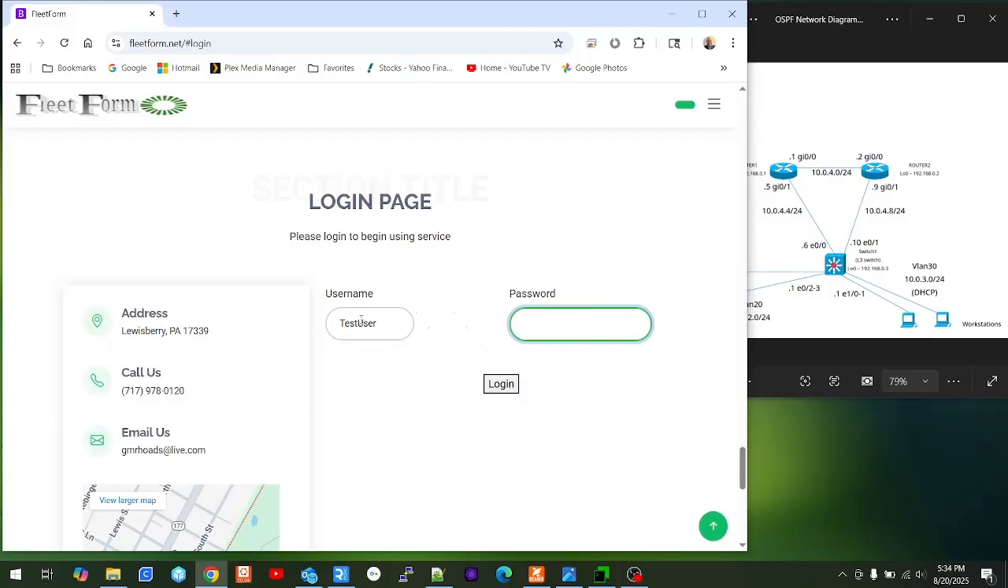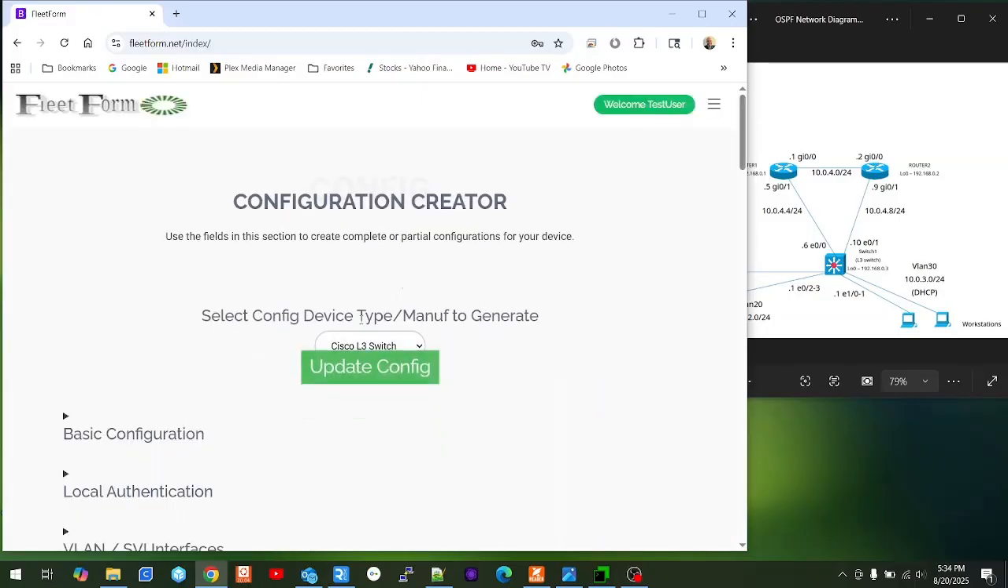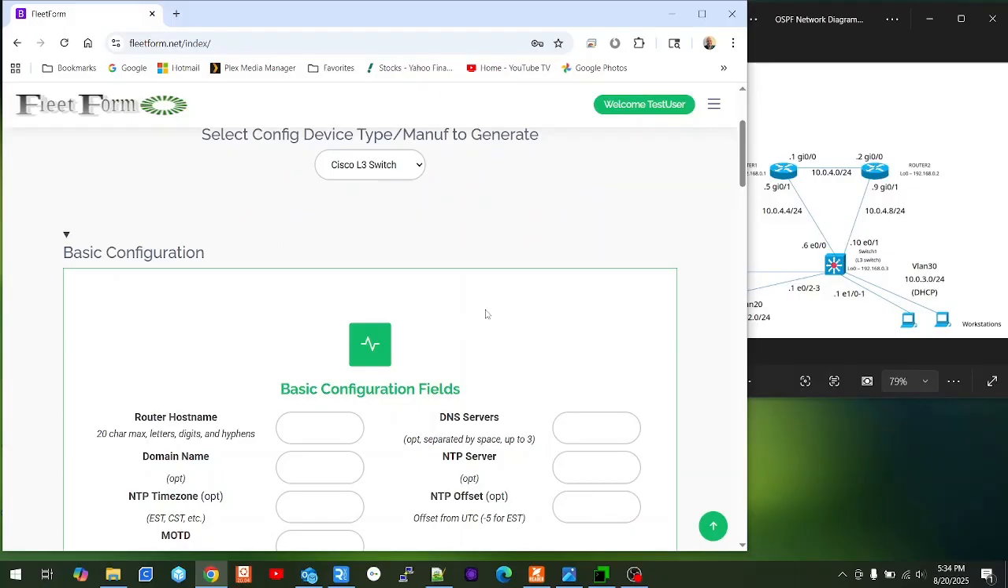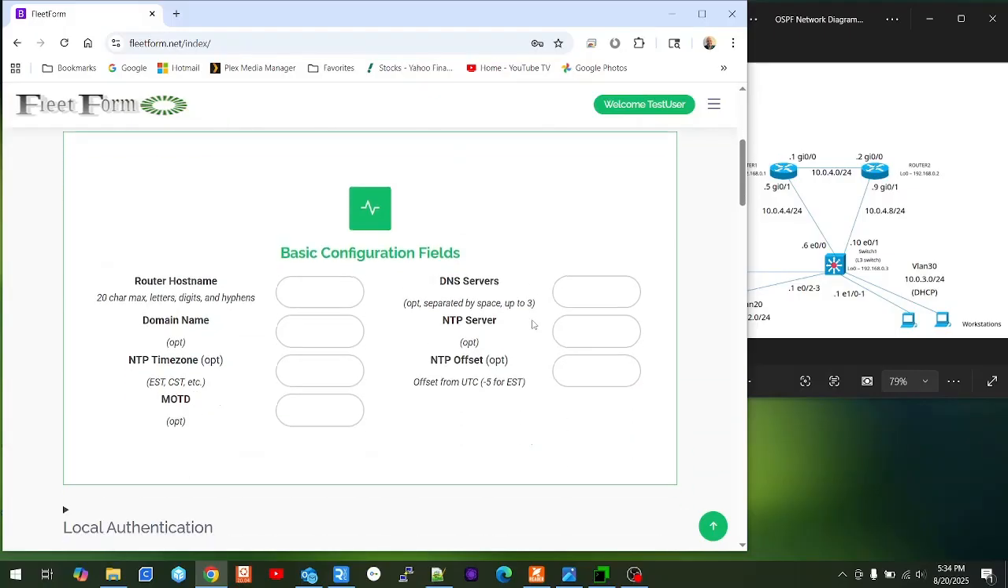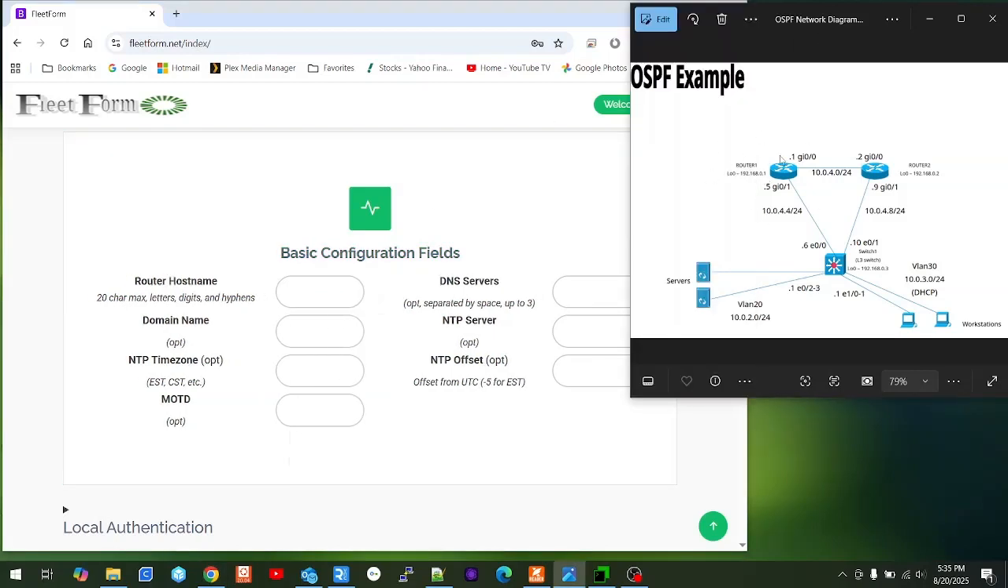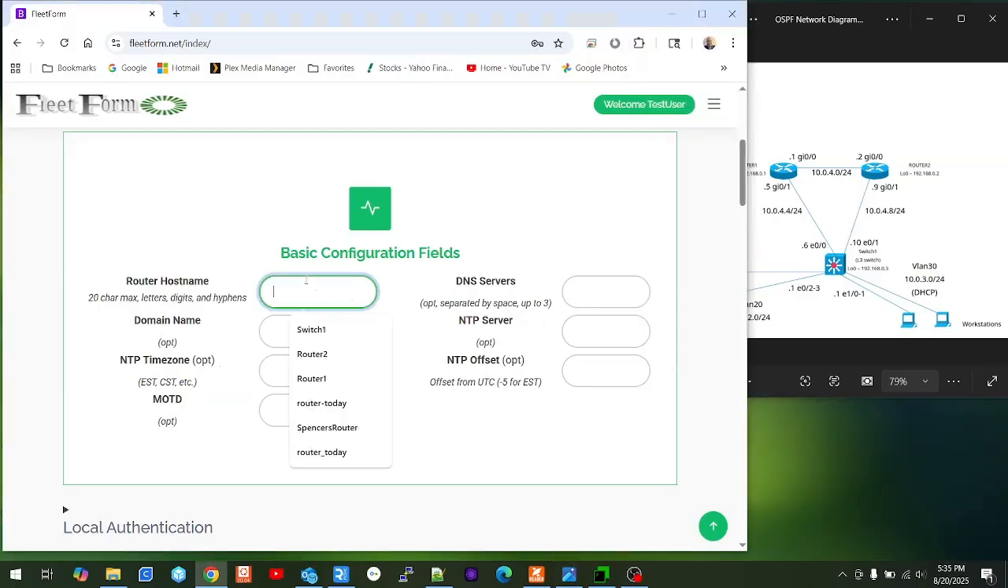All right, here we go. Put in my super secret password. Log in. And in other videos, we've seen plenty of examples of configuring DNS and other basic configuration fields and how that works. So today I'm just going to fill out the hostname portion from this guy, which is router 1. So let's go ahead, get that done.